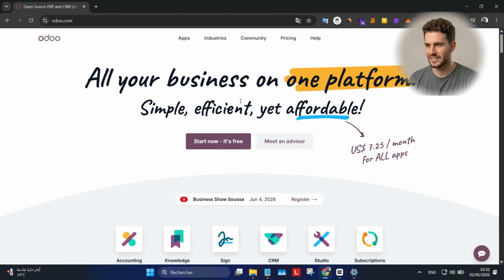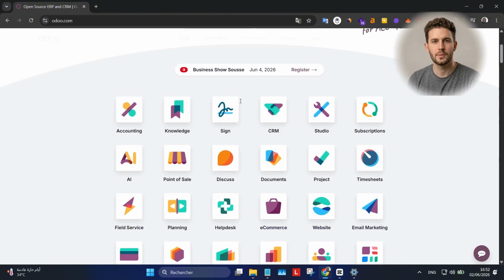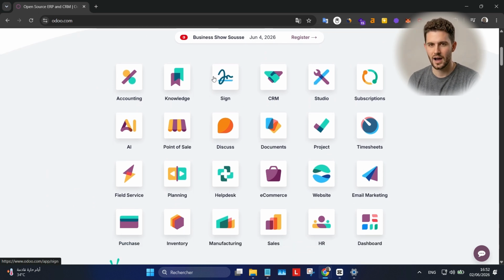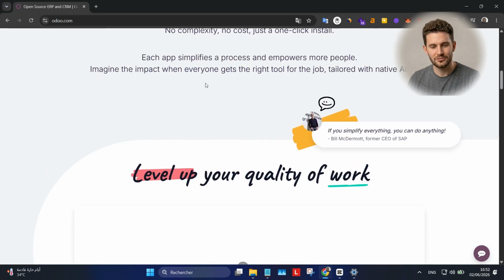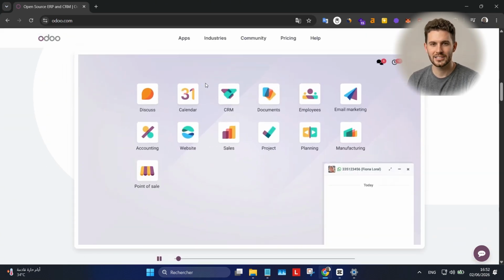You will also need to learn XML and JavaScript. While Python handles the heavy lifting, XML and JavaScript are absolutely required for customizing user interfaces and building interactive front-end features.